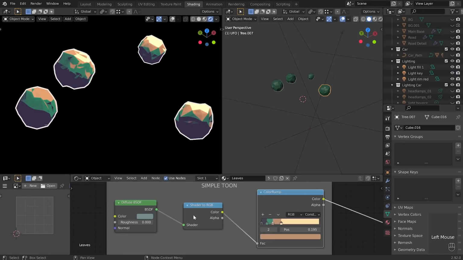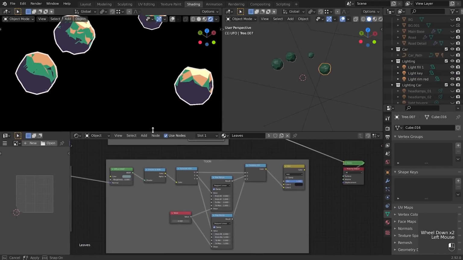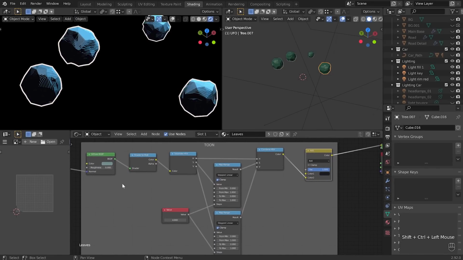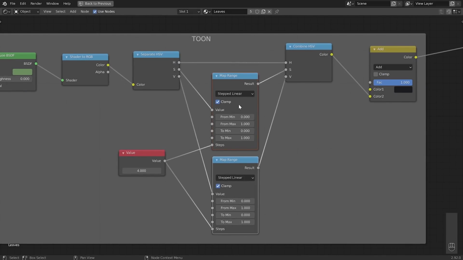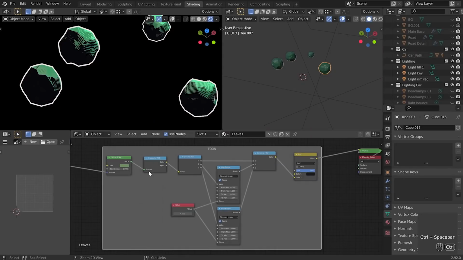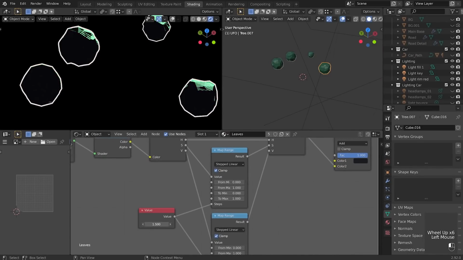overall brightness. One way to get around this limitation is to split the hue, saturation and value channels and then introduce the map range node in between for the value and the separation, leaving the hue alone. Once we change the map range node from the default linear to stepped linear, we can then change how many degrees of banding we want. This is basically the same as the posterization technique, by the way, but just in one handy node.